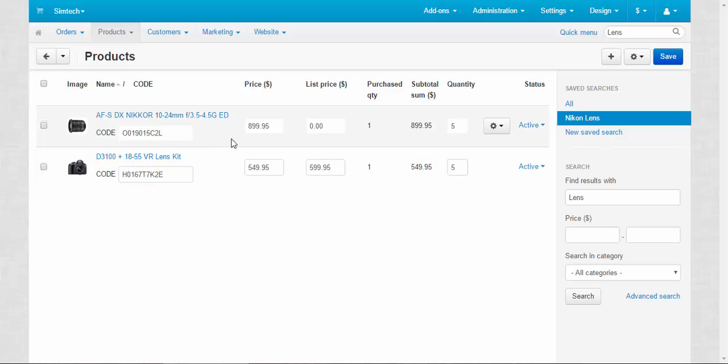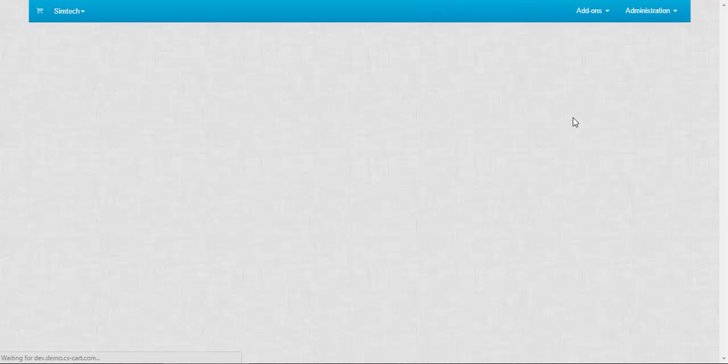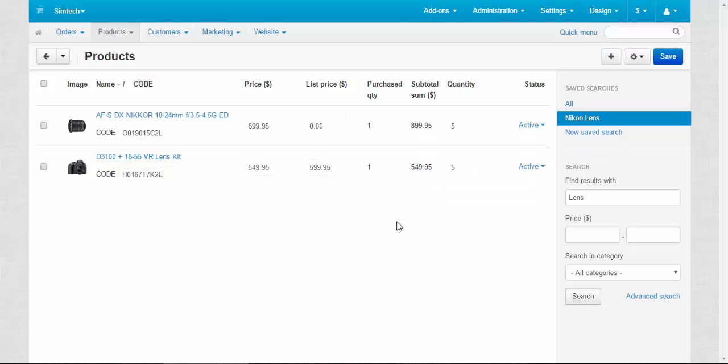To be more accurate, I found one lens and one camera with a lens. And now, instead of entering all this information all over again, I just choose Nikon lens. And that's it. I found everything I wanted.